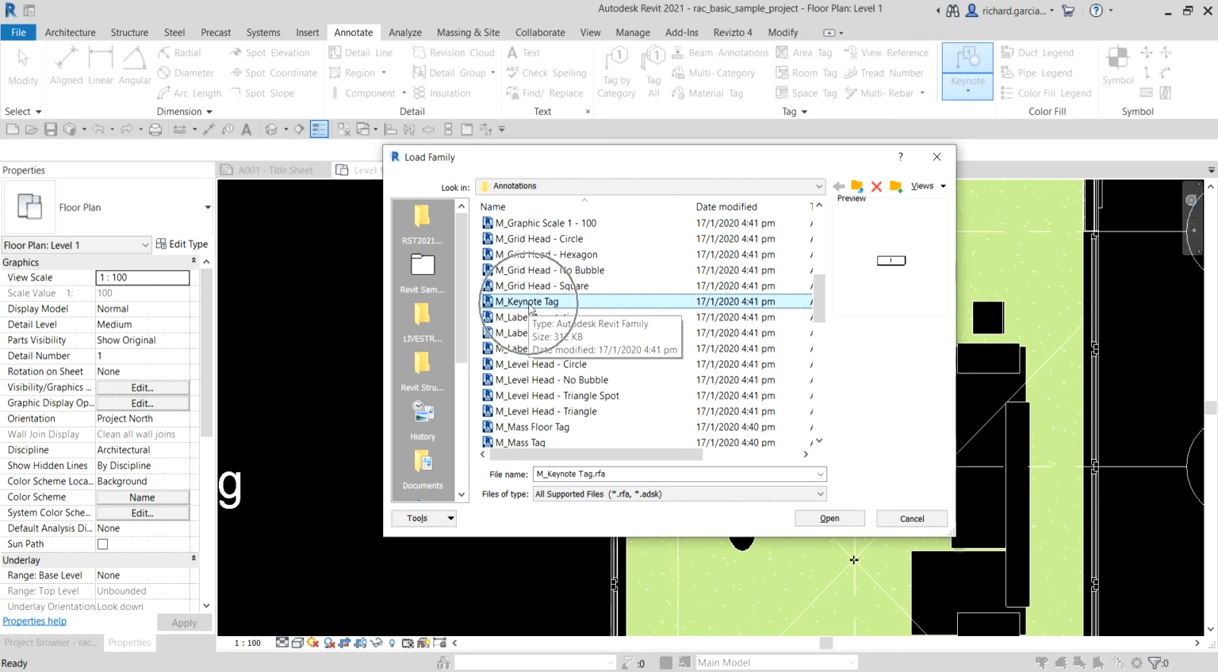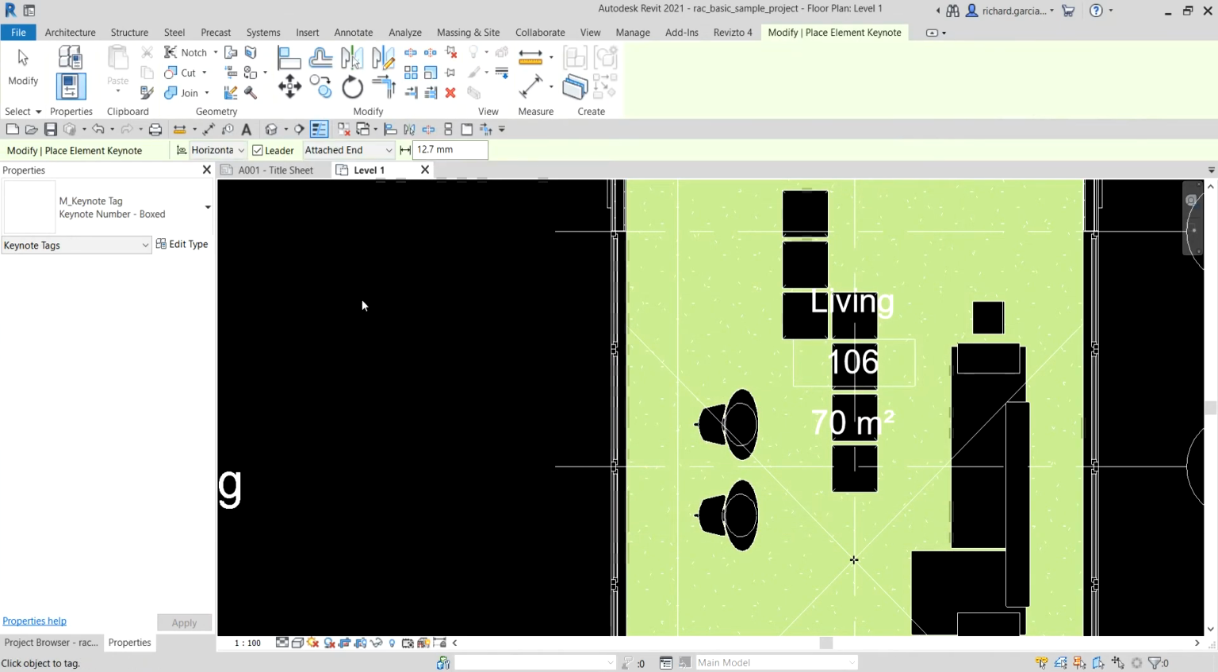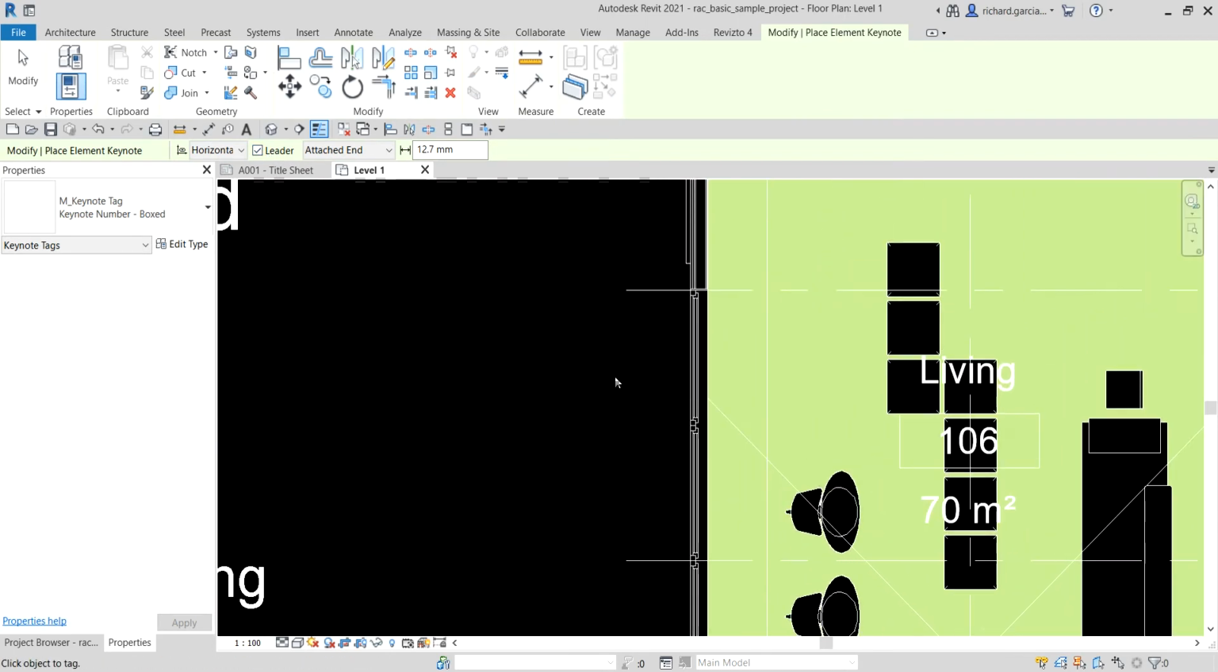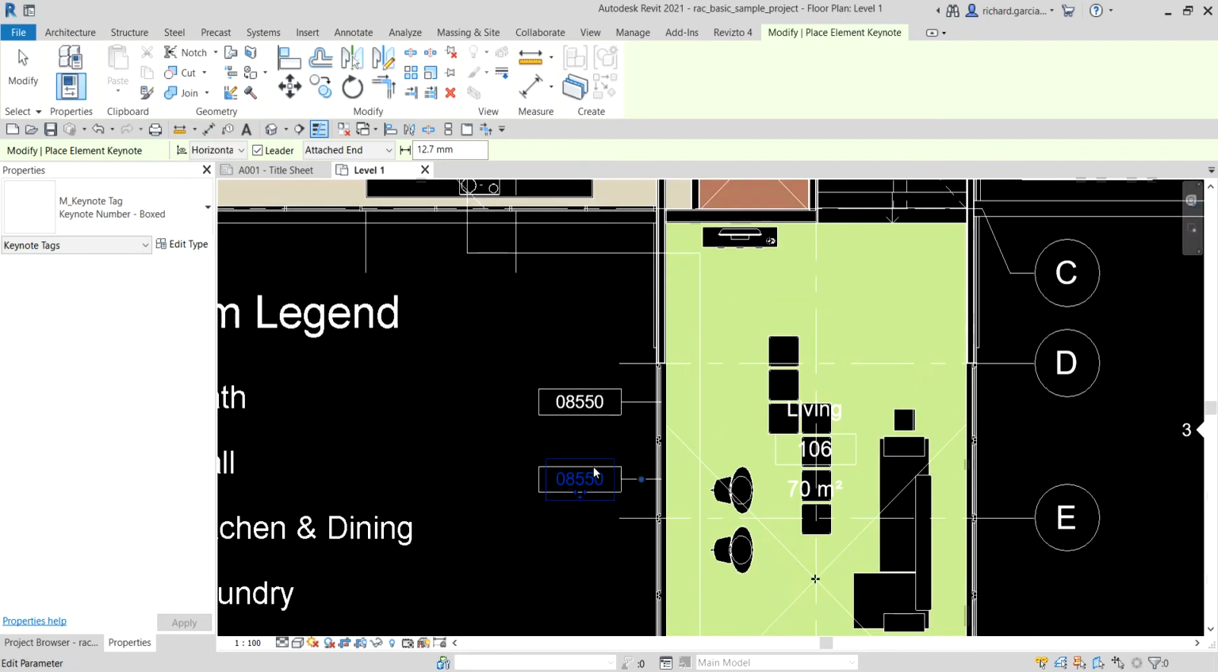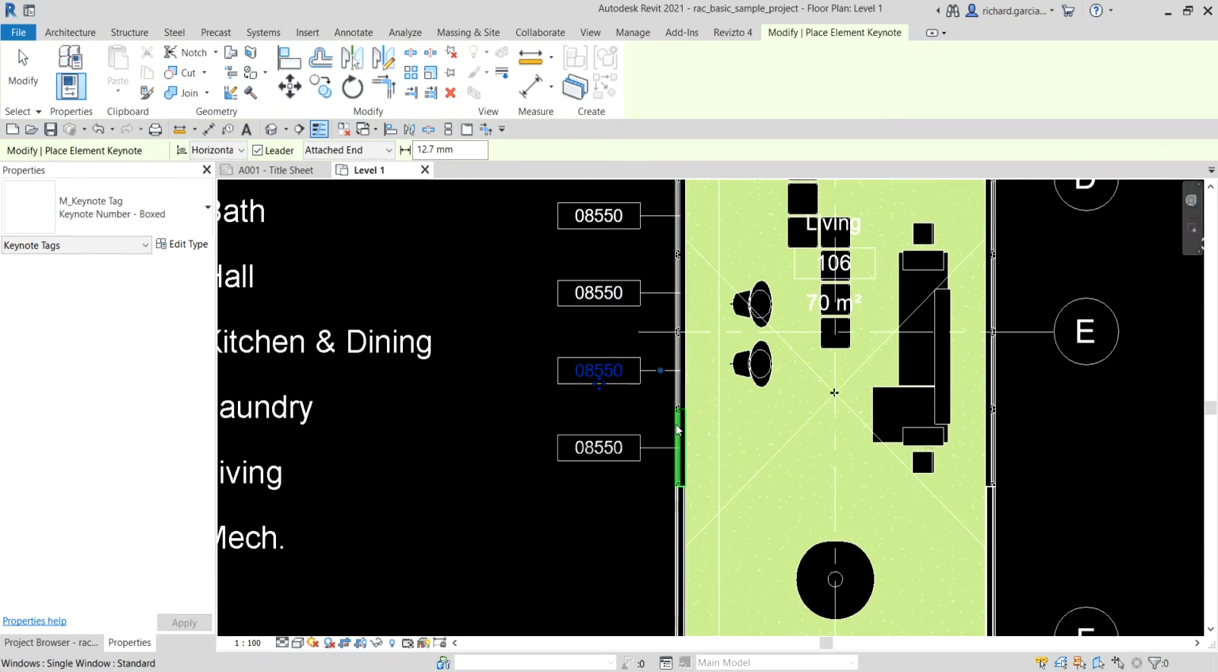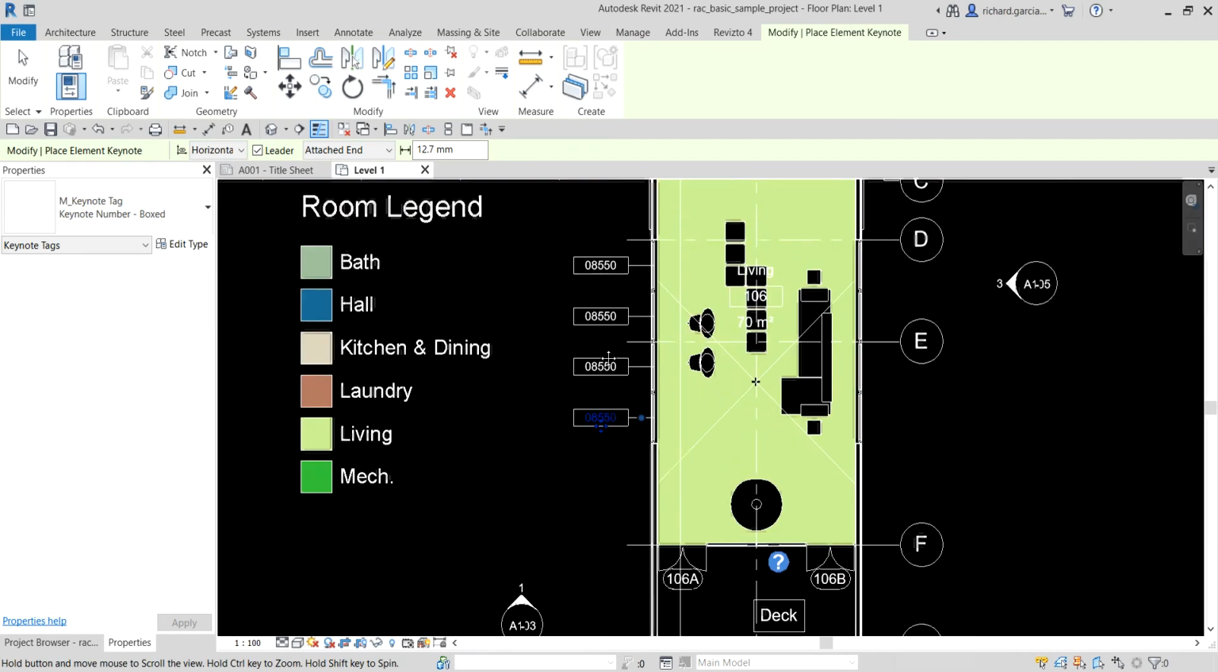And then let's go to the keynote here. Select the keynote. Make sure you are inside the annotations folder, and then look for the keynote tag, and then just select open. And there you are, now ready. So just like normal tagging, just hover your pointer. There you go. So you are now able to tag your window.